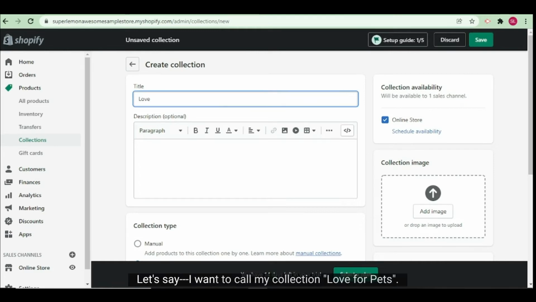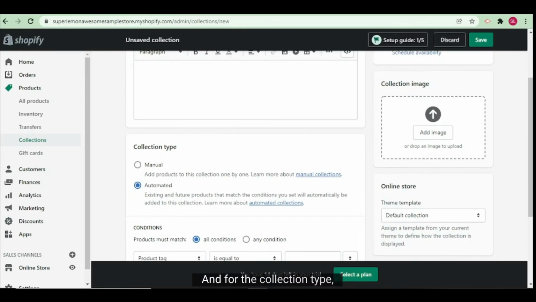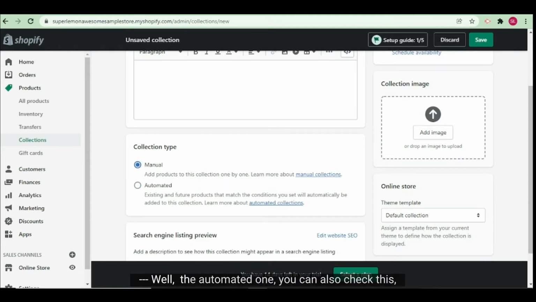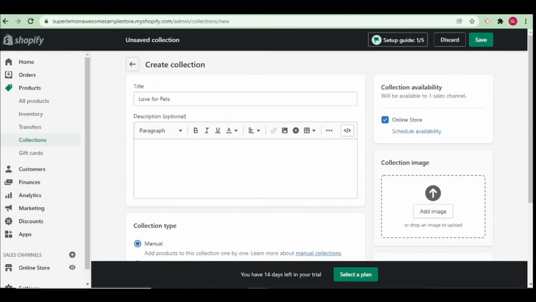Let's say I want to call my collection Love for Pets. And for the collection type, I would choose manual. Well, the automated one, you can also check this. I may also choose automated, but you must apply the conditions here per product, which is relevant for the collection. And once done, save it.